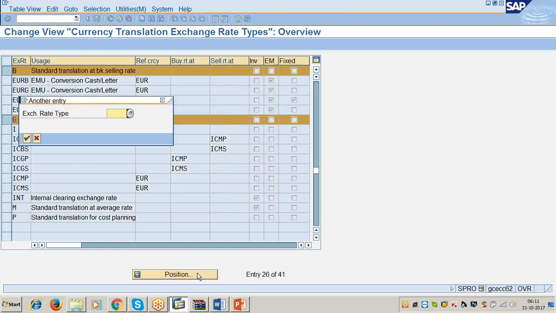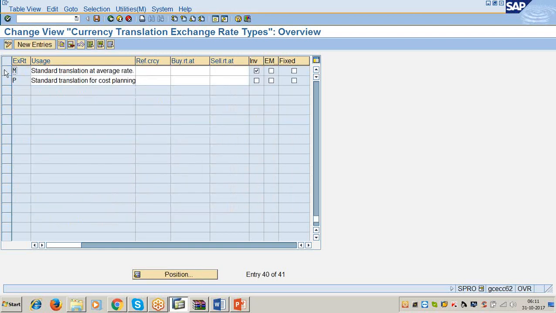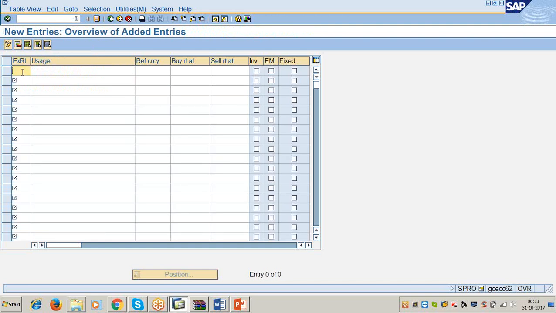Again, click on position. Exchange rate type is equal to M. Click on enter. See, M is also available. Standard translation at bank average rate. Suppose I don't want to use system defined exchange rate types G, B, M. I want to define my own exchange rate types. In that case, click on new entries. You can give any identification. For example, P, bank buying rate, Q, bank selling rate, R, bank average rate. Like that, we can also define our own exchange rate types.